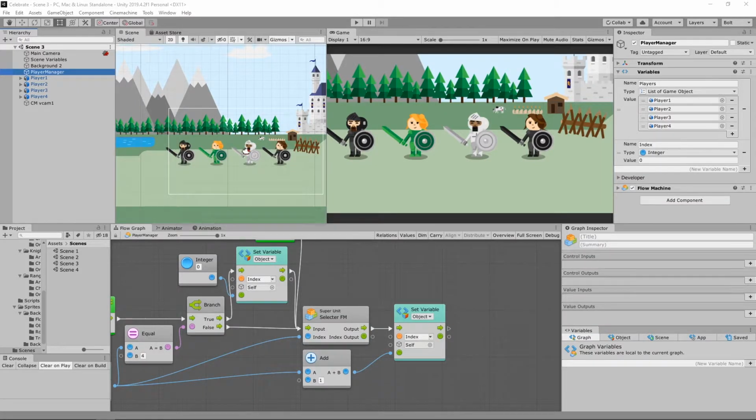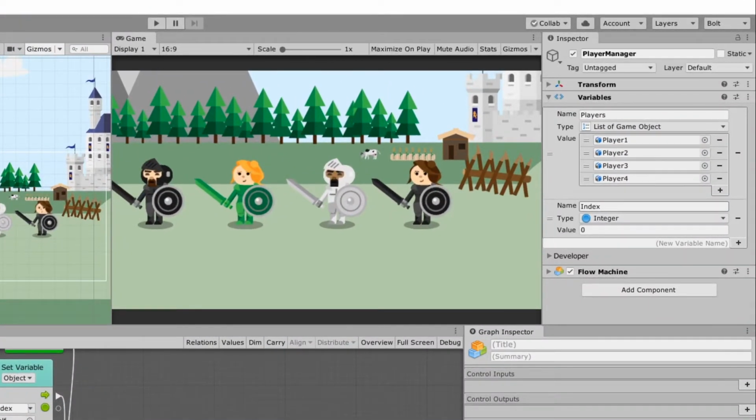We're going to change the Cinemachine virtual camera's follow from player 3 or player 1 to whatever player is getting selected. In order to do this, we're going to need to go to our player manager and add yet another variable. You're going to add one called index. It's going to be an integer, and you're going to set it to the value of 0.